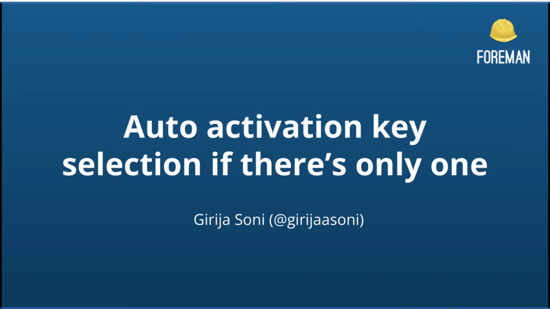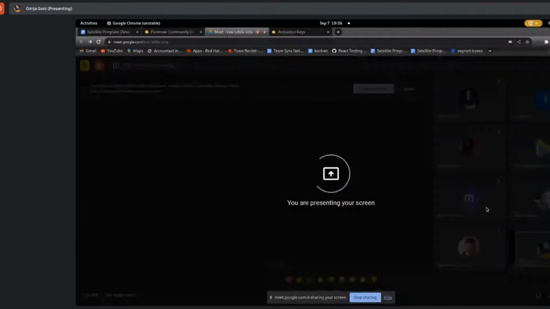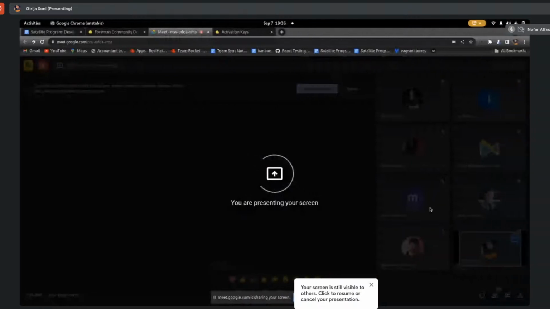I hope it's visible. All right, so I just have a screenshot of the previous version where I did not make this change.